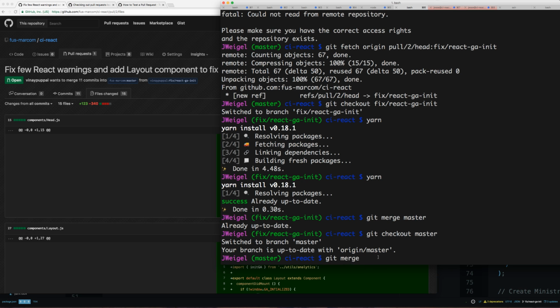We're going to do git merge, and what was the name of that branch? Fix React.ga. If you really haven't used the command line and you're wondering how I make that appear so quickly, when you're on the command line, if you just type in the first two letters of what you're looking for and then hit tab, it will try to auto-complete.